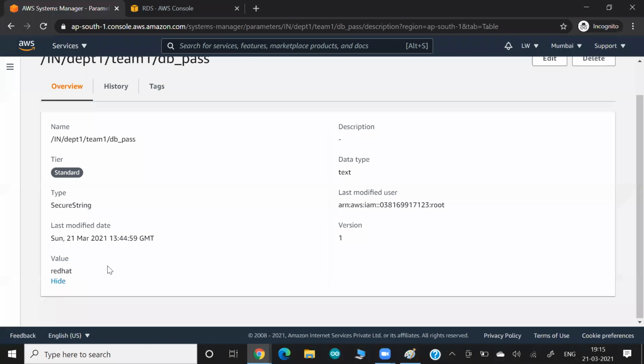Understand one thing: behind the scenes, when you click, it looks very simple, just click and data comes up. But behind the scenes, this click goes to KMS, retrieves your symmetric key, asks the symmetric key to decrypt, and only after decryption will it be visible. It is so fast, but this kind of operation is happening behind the scenes.